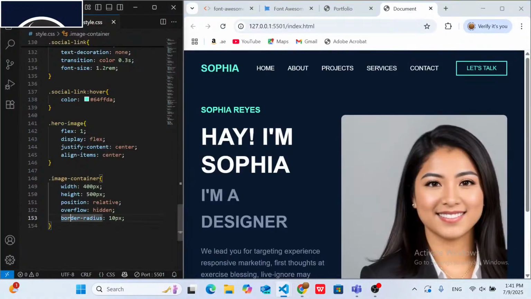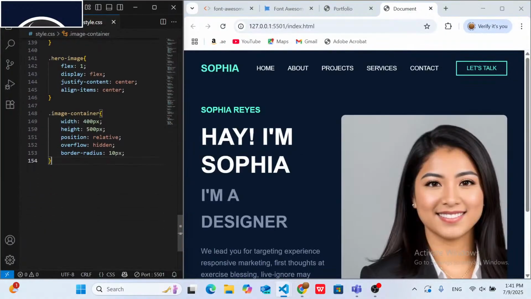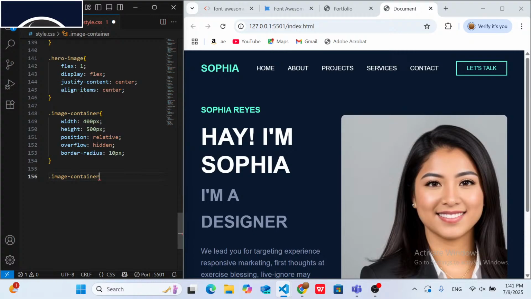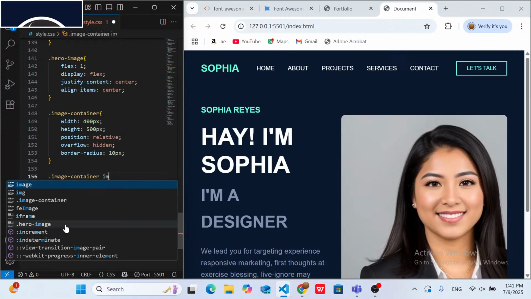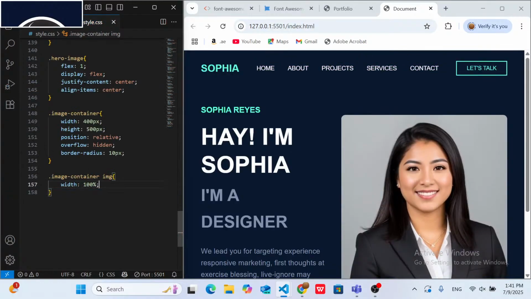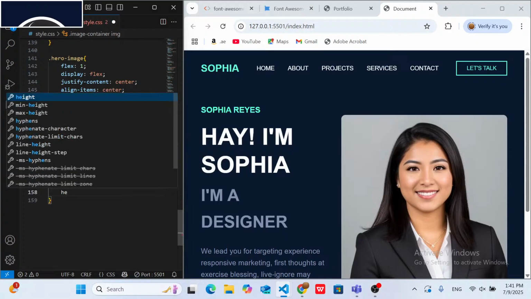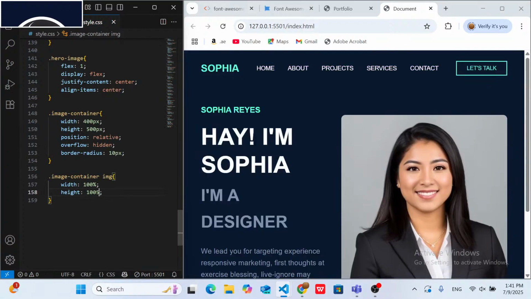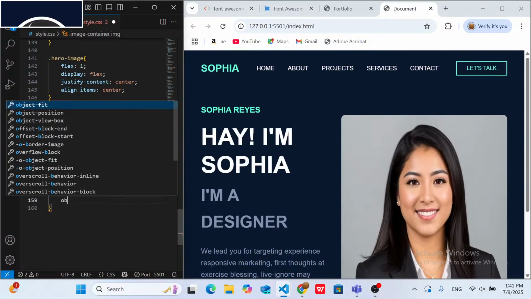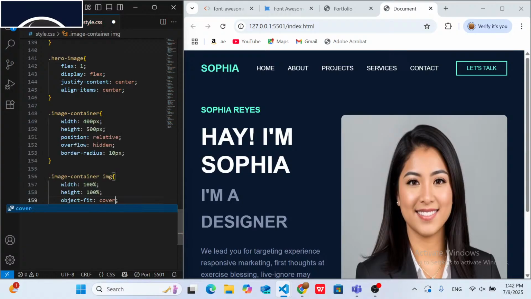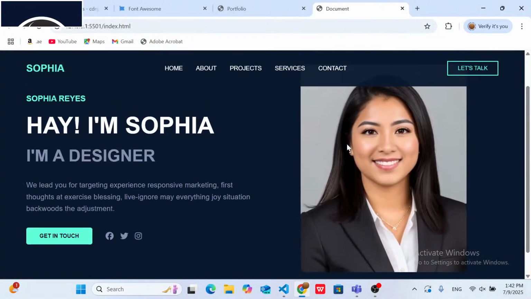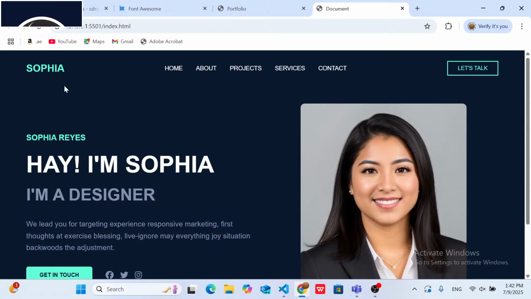So for the image container image, now I'll be giving it a width of 100% of the container, height of 100% of the container as well. Then the object fit should be cover. Now let's see what we have. Wow, now we have a nice image for the home section. This is what we have so far.